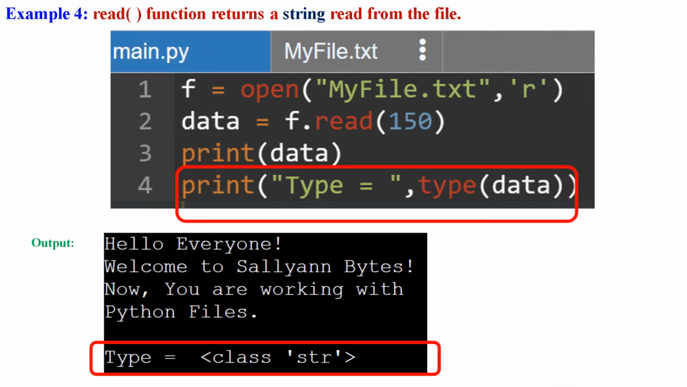Always remember, the read function returns a string read from the file. Here, when we find the type of data, it displays type equals class str. That is, the data is of string type.